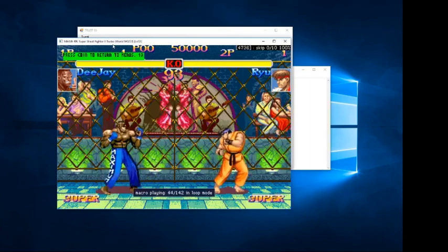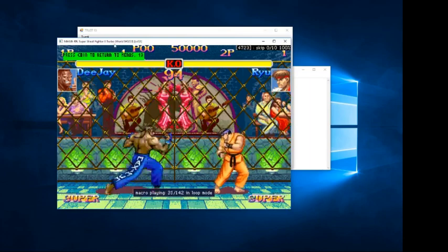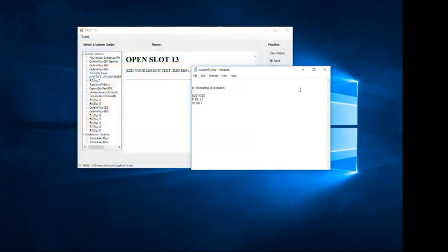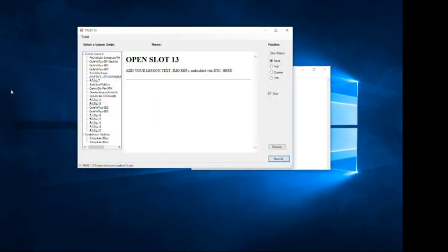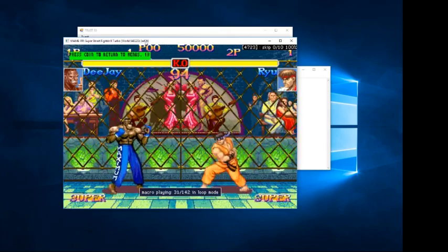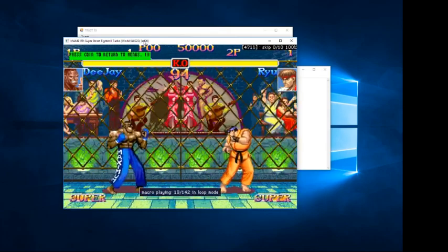Oh, I made a mistake. I did not switch to the P2 character, and I have the wrong character doing it. So let's come back to the script and put a dash in. That dash is going to tell it to switch over to the P2. To switch back, you can press plus. And there, now we have it working correctly.